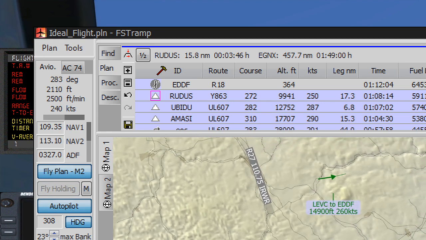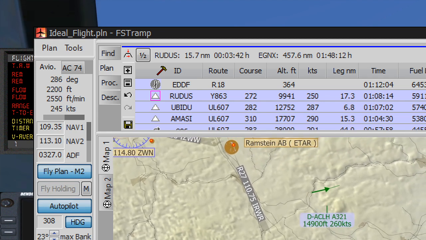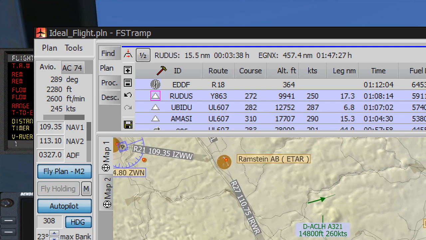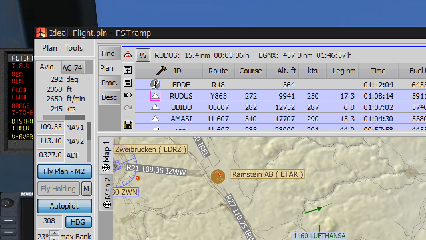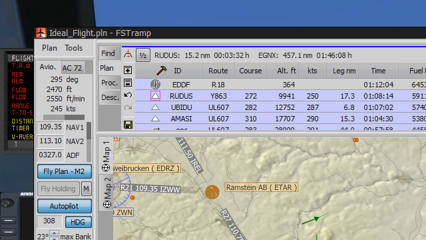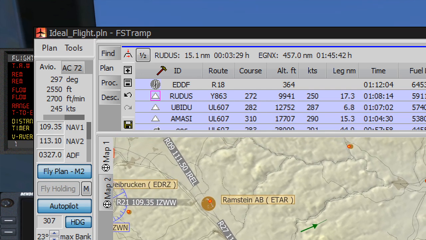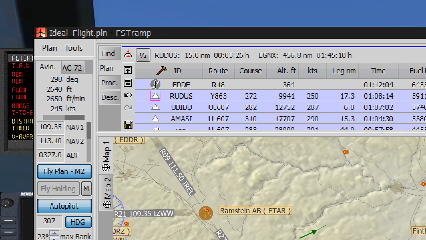Now that we're on M2, our vertical speed is also much higher. So, with this sort of stuff, it's really hard to tell what's actually going on.